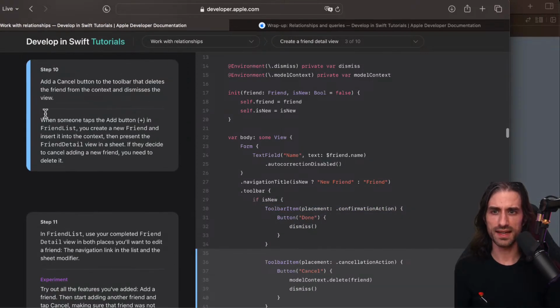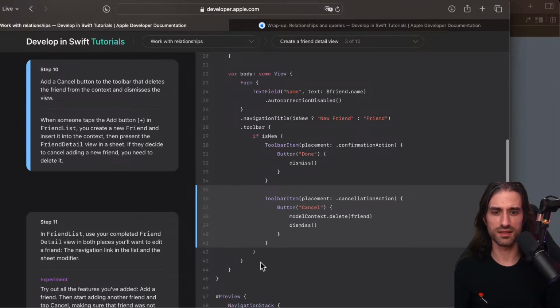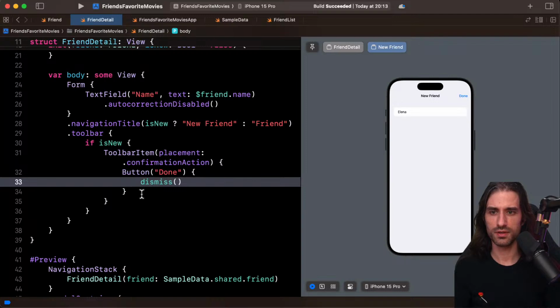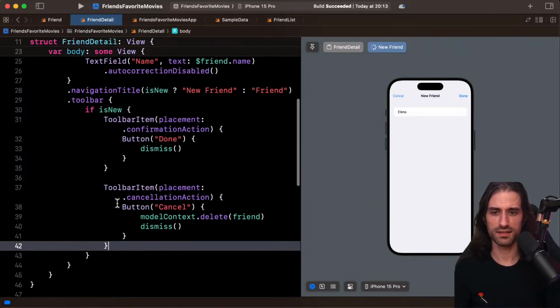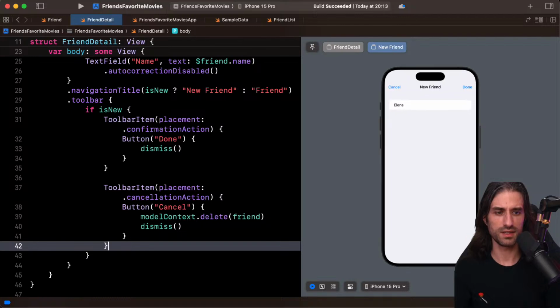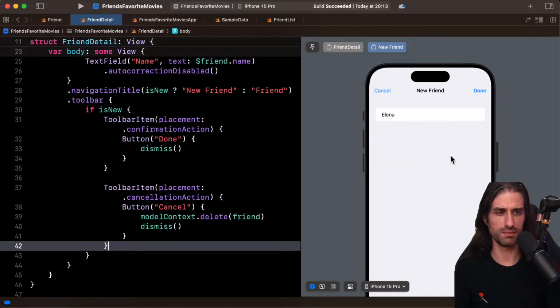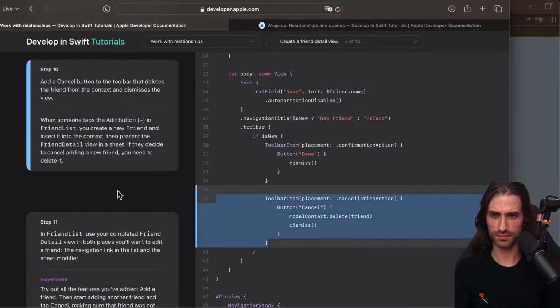Step 10, we add a cancel button to the toolbar that deletes the friend from the context and dismisses the view. So we add the cancel button also. So something like that. Okay, we can see the cancel button has been added. Actually, let me make the preview slightly bigger so that you can see it better.